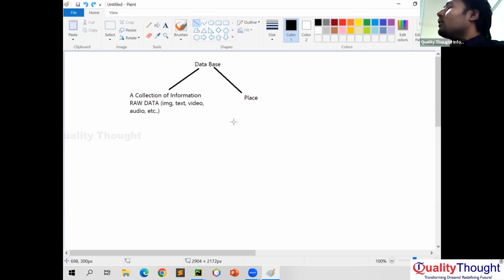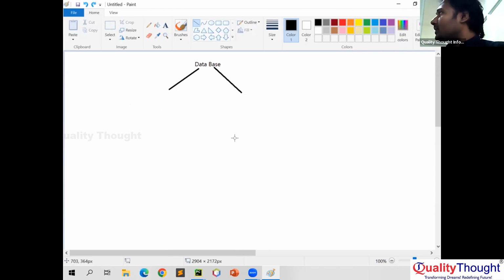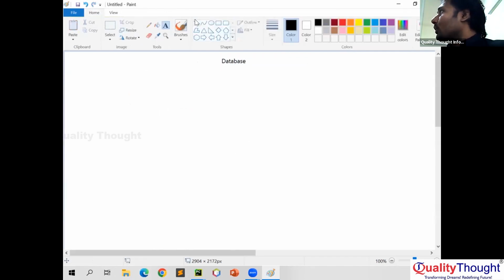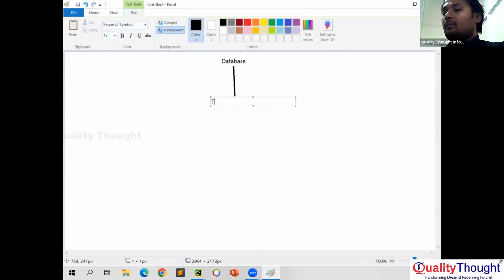At the same time, here also we are going to have tables. So data is going to be stored in the database. We are going to take all the data from the database. The data is going to be stored in the form of tables.